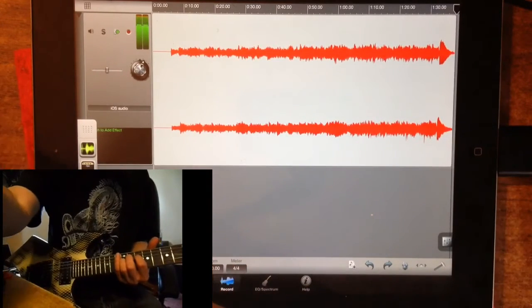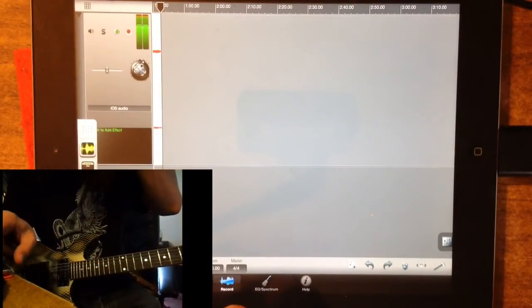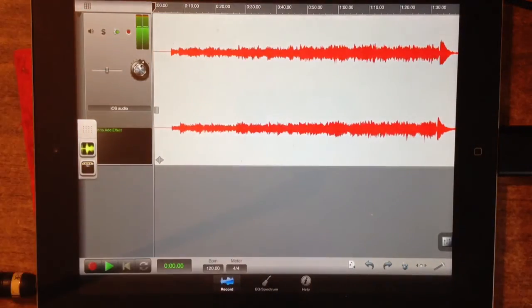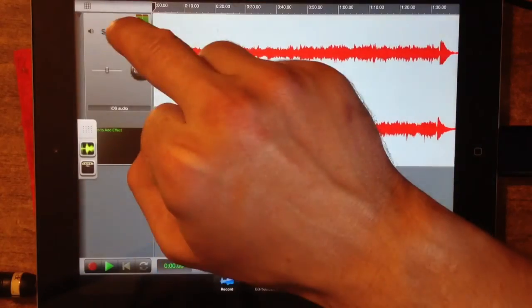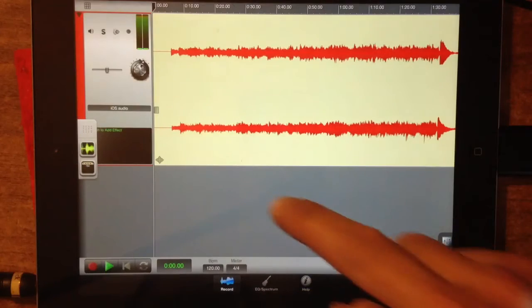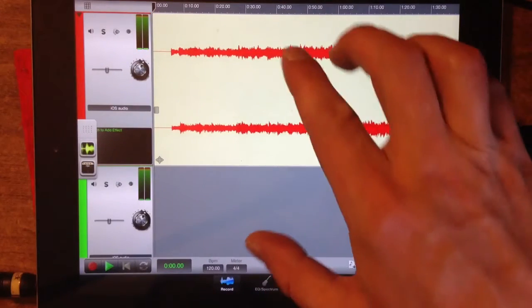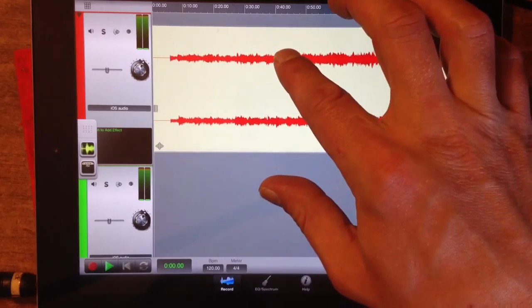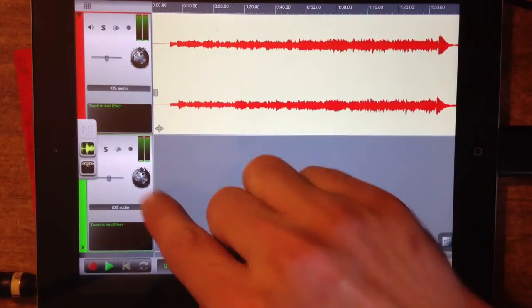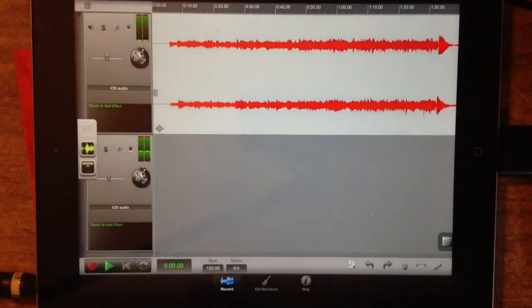Good enough for me. So let's go ahead and stop this recording. What we're going to do now is unarm our first track here. So I'm going to unarm it, and then I'm going to add a new track. Let me pinch this a little bit smaller. We'll click the options there and select Ampkit, and we're ready to go.